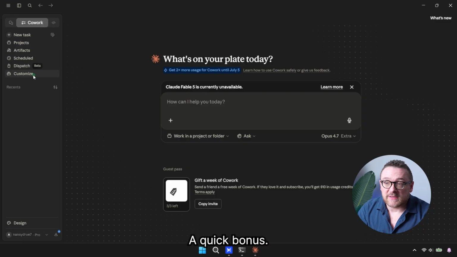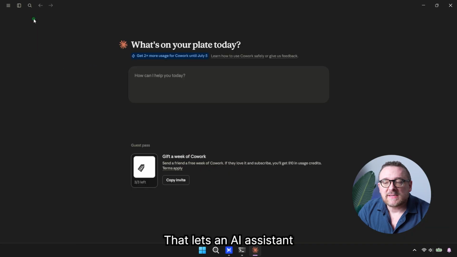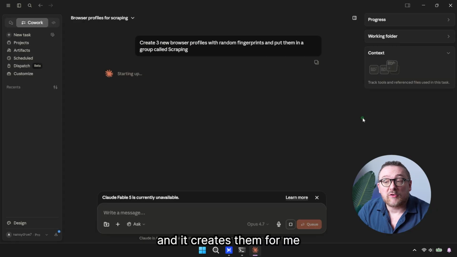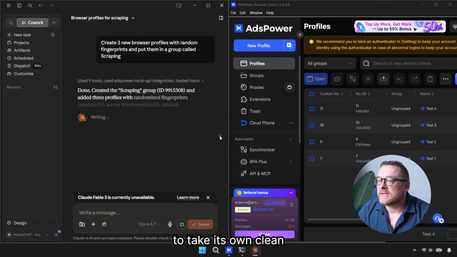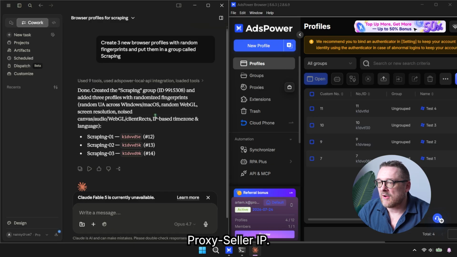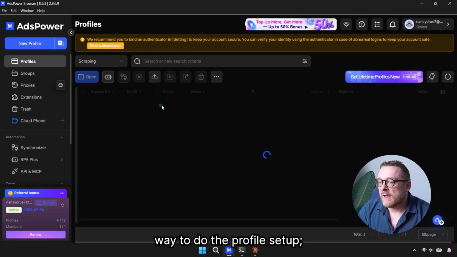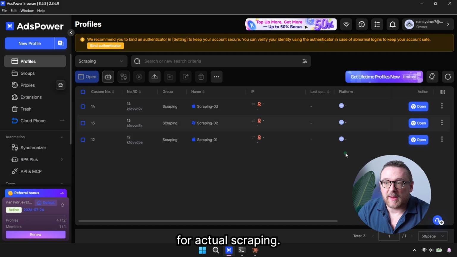A quick bonus. Everything we just set up by hand, AdsPower also exposes through MCP. That lets an AI assistant talk to AdsPower directly. Here I just ask it to spin up the profiles and it creates them for me. Same isolated fingerprints, each ready to take its own clean Proxy-Seller IP. It's the no-code way to do the profile setup. The Python route I used is still the workhorse for actual scraping.